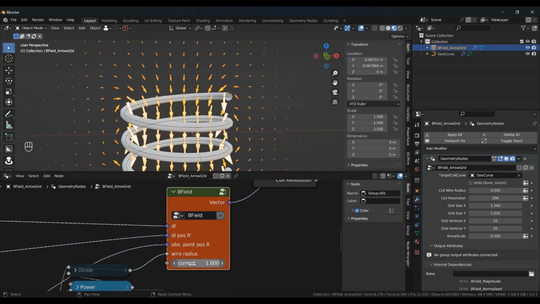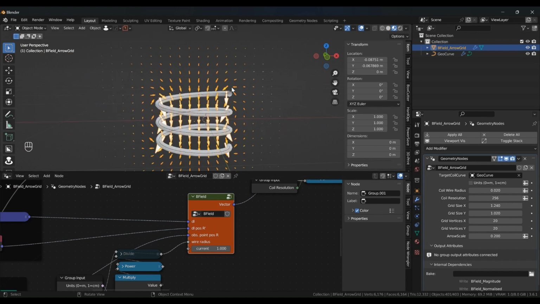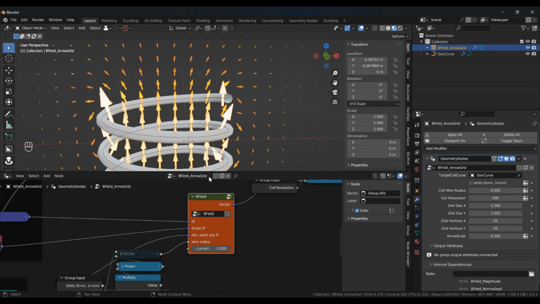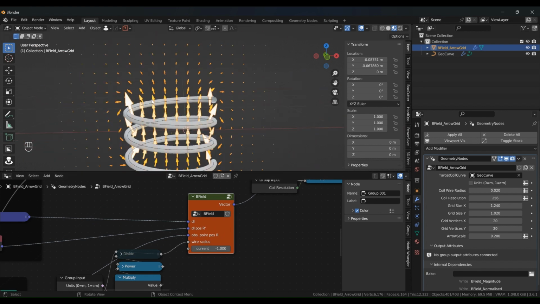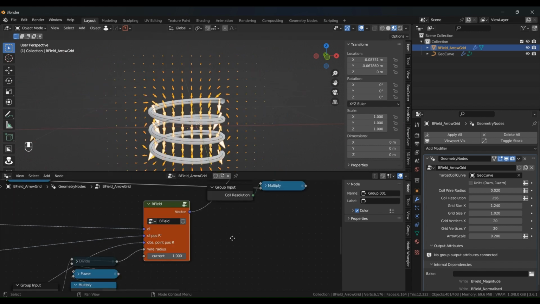Back to this node, you can see here I've got a value which is current, and the reason why this value is not in the modifier panel is that in the actual grid I'm using the normalized B field value. So I'm calculating the B field value everywhere, and I'm normalizing it such that the maximum value will always be 1. As you can see here, if I change the current in the coil, nothing changes because everything is normalized. However, if I make it -1, you'll see that it flips, which means the current is flowing in the reverse direction. Let's bring this back to 1.